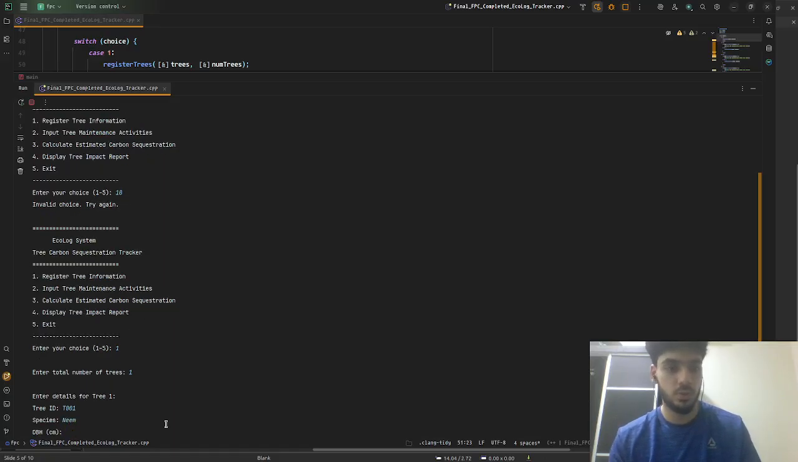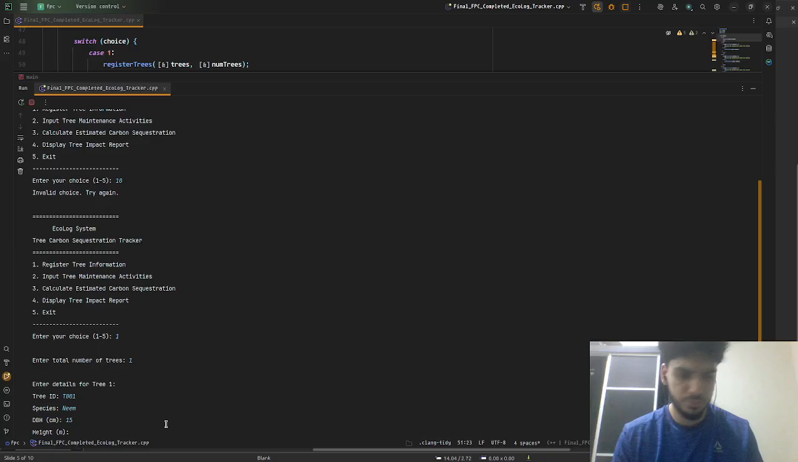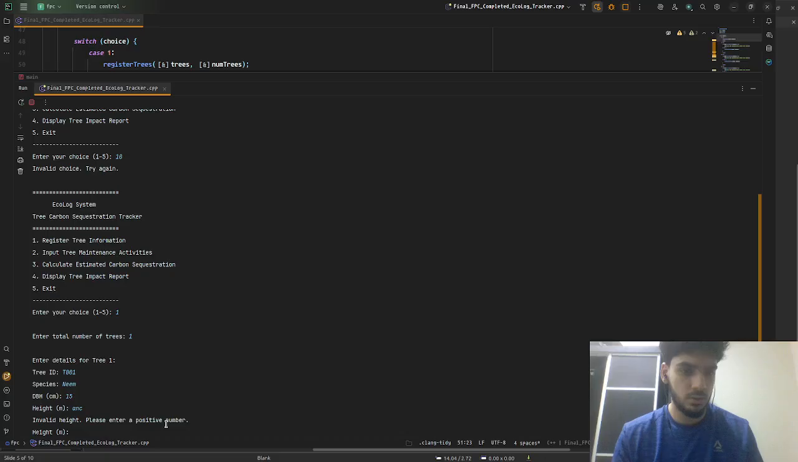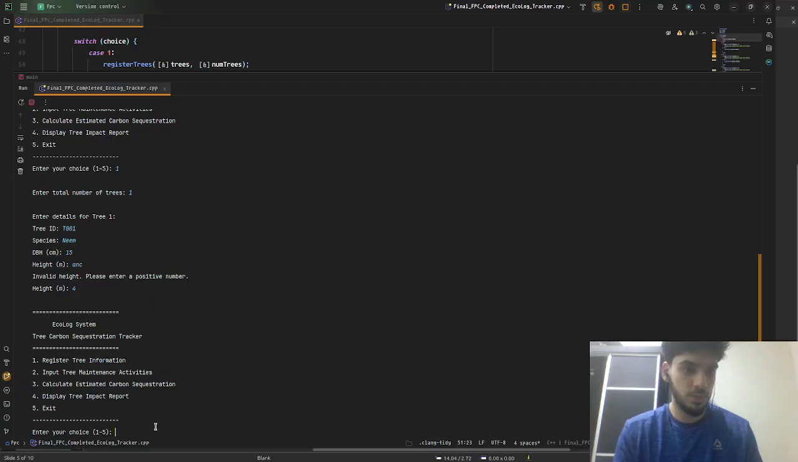We can also put in our DBH, which is about 15, let's say. And let's say we put in something invalid. So it also has input validation, so we don't have to worry about that. So let's say our height is 4 meters.